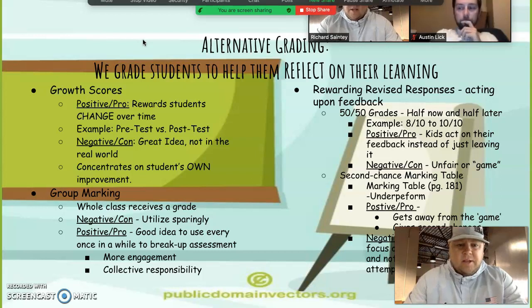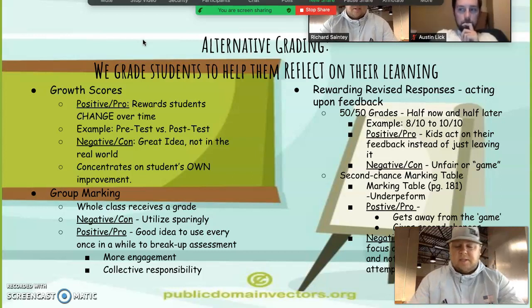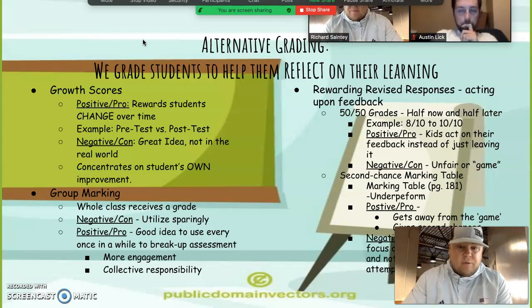So the first one they talk about is growth scores. What is a growth score? Maybe they get a test and get a 10 out of 20 the first time. The next time they take it, they get a 15 out of 20. Well, their growth score has improved by 5 points. So there's a pre-test versus post-test, and they've kind of said, hey, here's how I can improve, or here's how much I have improved.